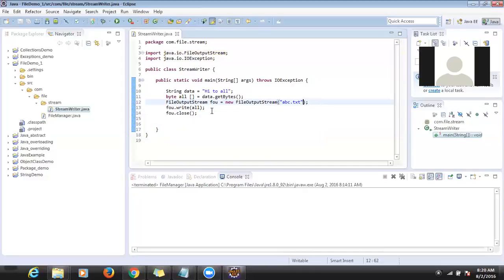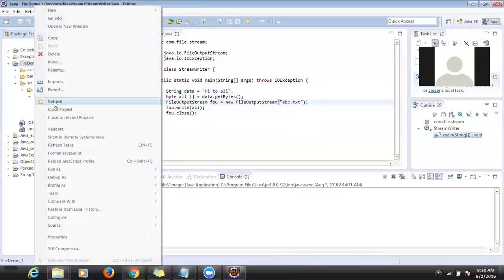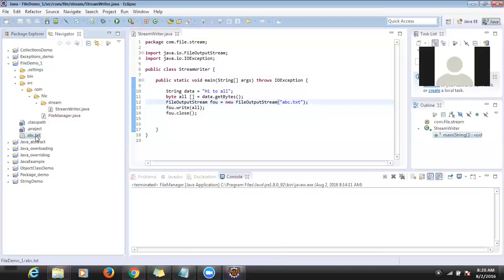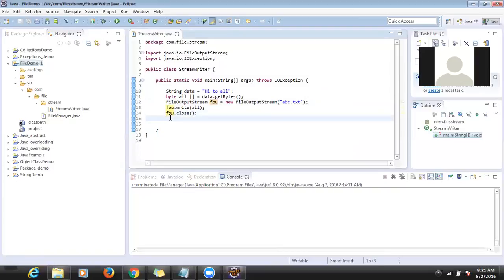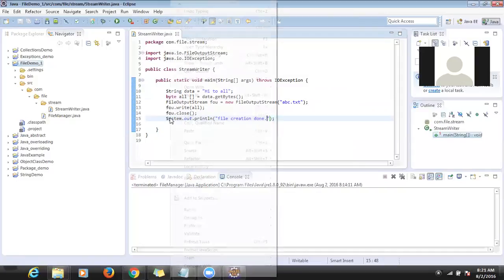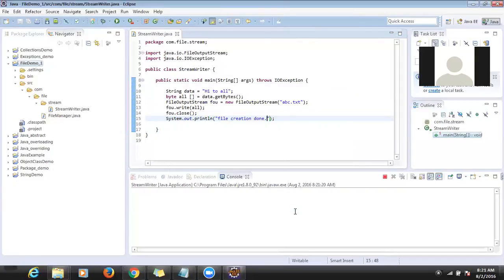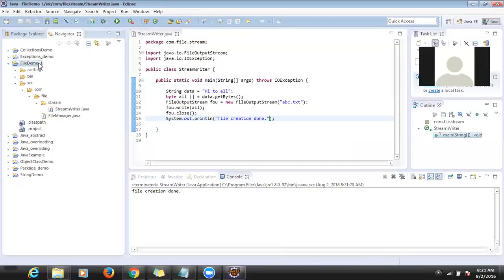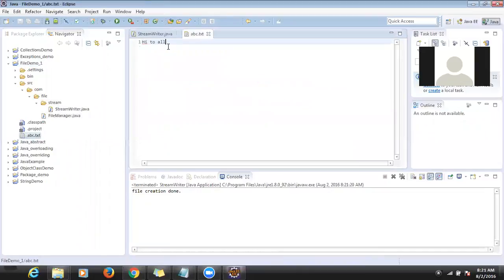Now there is no file abc. Let me delete it. First I want to create a file with the name abc and write the data. Then I will close the stream. After that I will write one statement, file creation done. Now let me run it. File creation done, and let me go here and refresh. abc is created and hi to all is written.